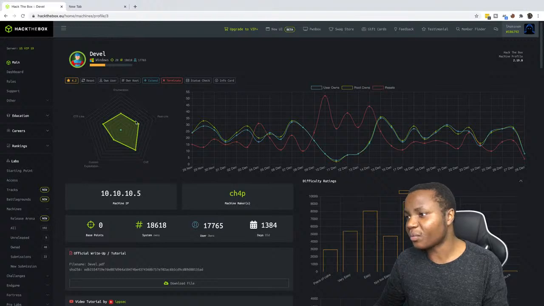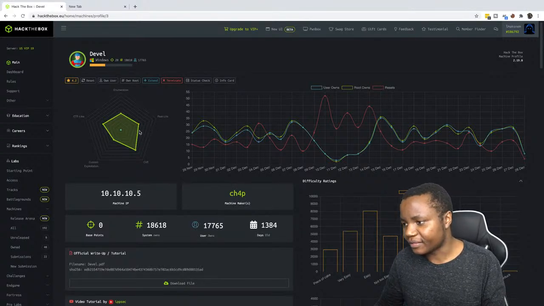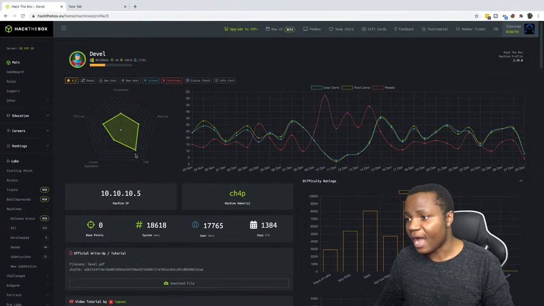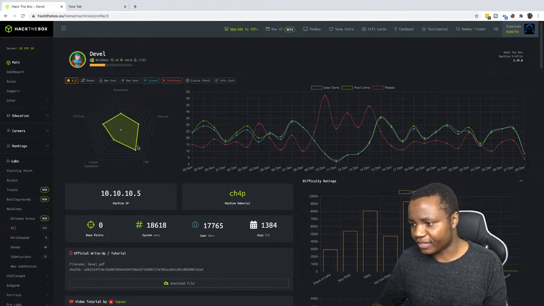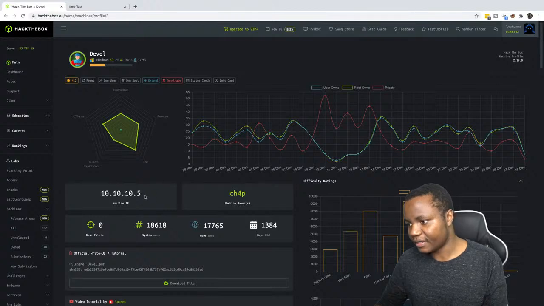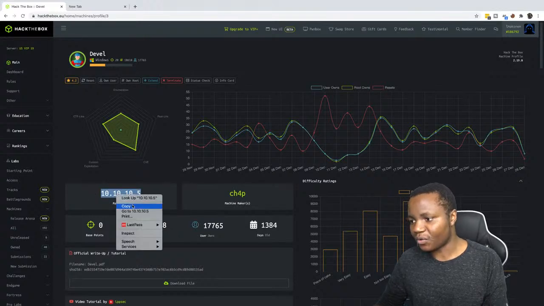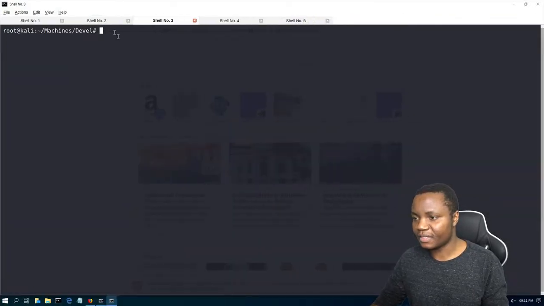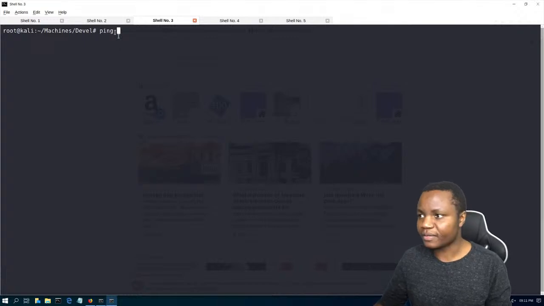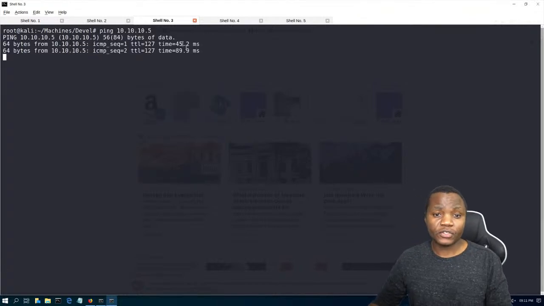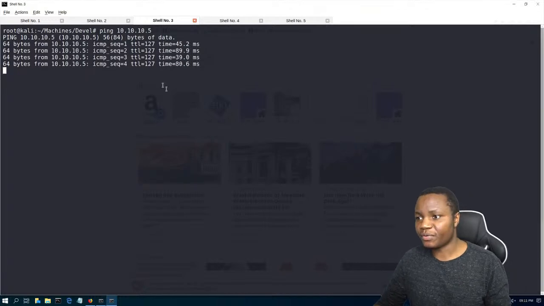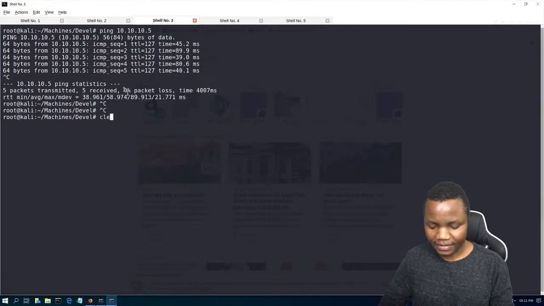It's a Windows machine. And this is what we have. We have some CVEs, so it kind of gives me a good idea. CTF-like, a little bit, and our IP address is 10.10.10.5. So let's go ahead and get started. Let's ping this machine, make sure that we can get there. All right, so since we can ping this machine, that means the fun can start.